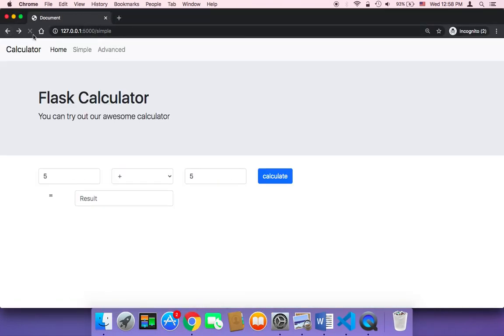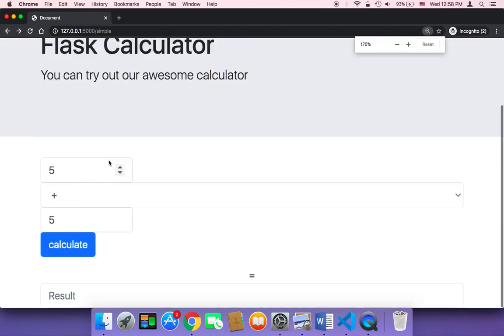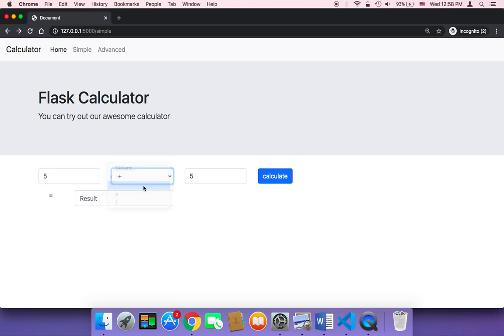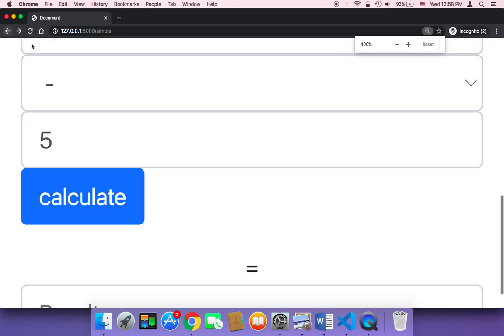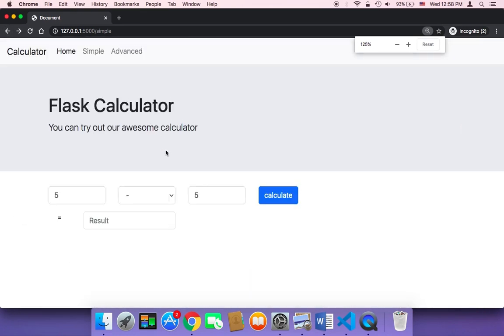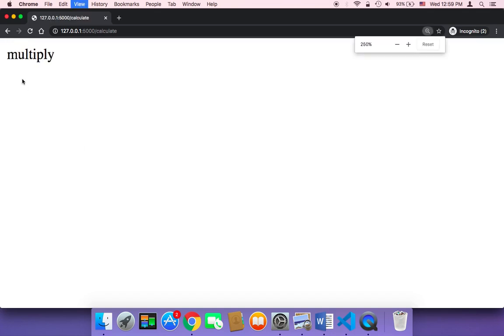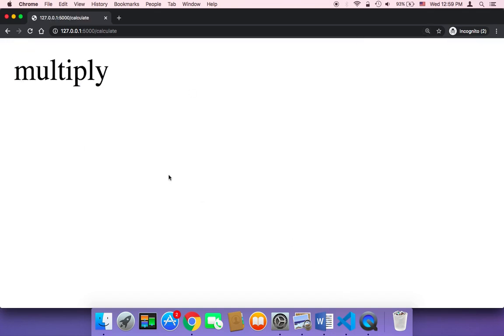Let me go back and refresh, and let me pass just numbers, and then select, for example, plus, and then 5, and if you click on calculate, it's going to return, as you can see, plus. If you select minus and click on calculate, it's going to return minus. If you do the same with divide or multiply and click on calculate, it's going to return multiply. So it worked, and now we know how to determine which operation the user has selected.